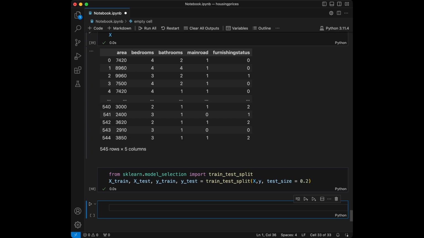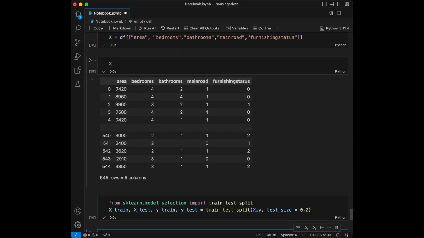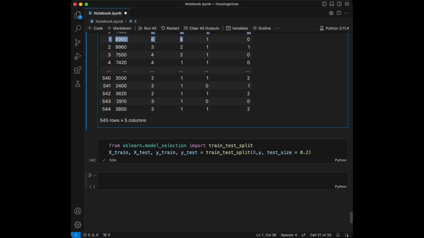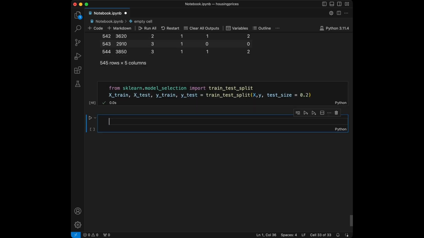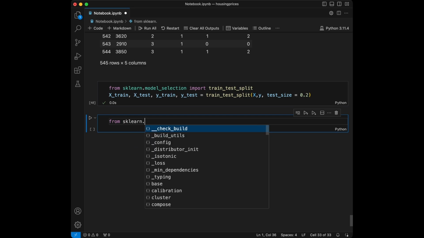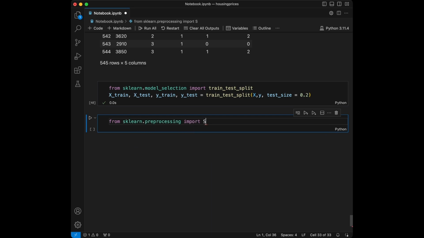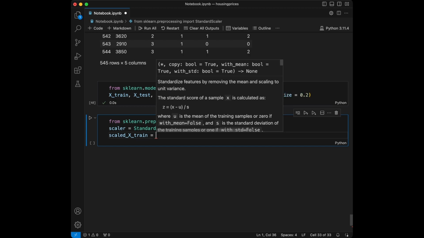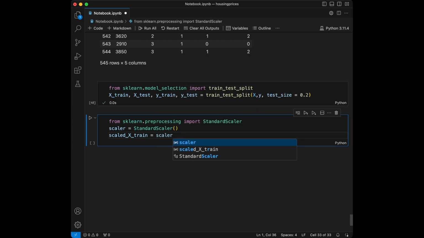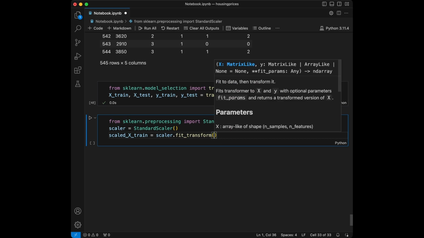Also for the y side, we need to scale our data since there is so much difference between area and other columns we have. So I'm just going to use standard scaler. For scaling our data, I will just say from sklearn.preprocessing import StandardScaler, and I will initialize it like StandardScaler(). Then scaled_xtrain is going to be equal to scaler.fit_transform(xtrain).